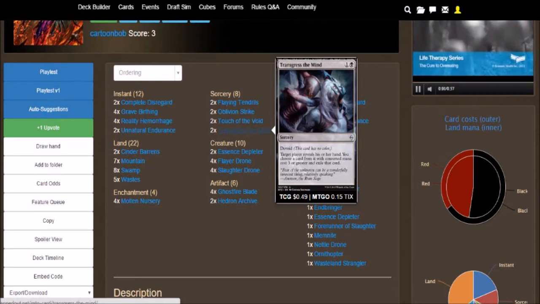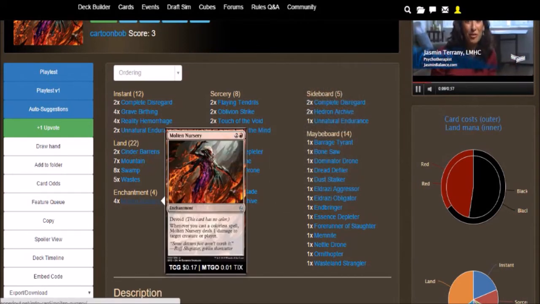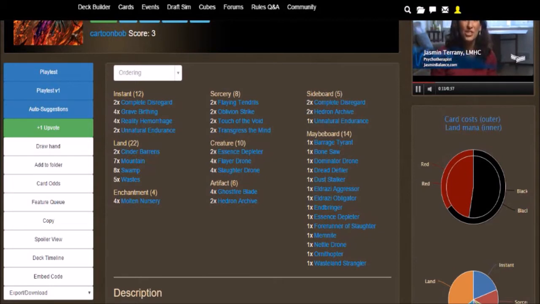So everything in here is colorless so far, so you guys can kind of see where Molten Nursery would do good. I think Molten Nursery is uncommon yet. It's pretty cheap too, so I find it a pretty good card.